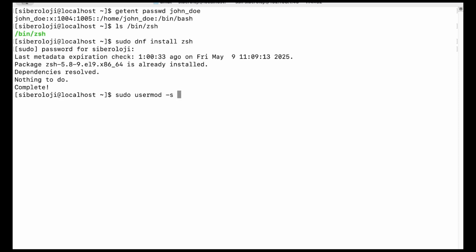-s option, /bin/zsh, for our user John Doe. Okay, it is successful. Let's check it with the getent command.